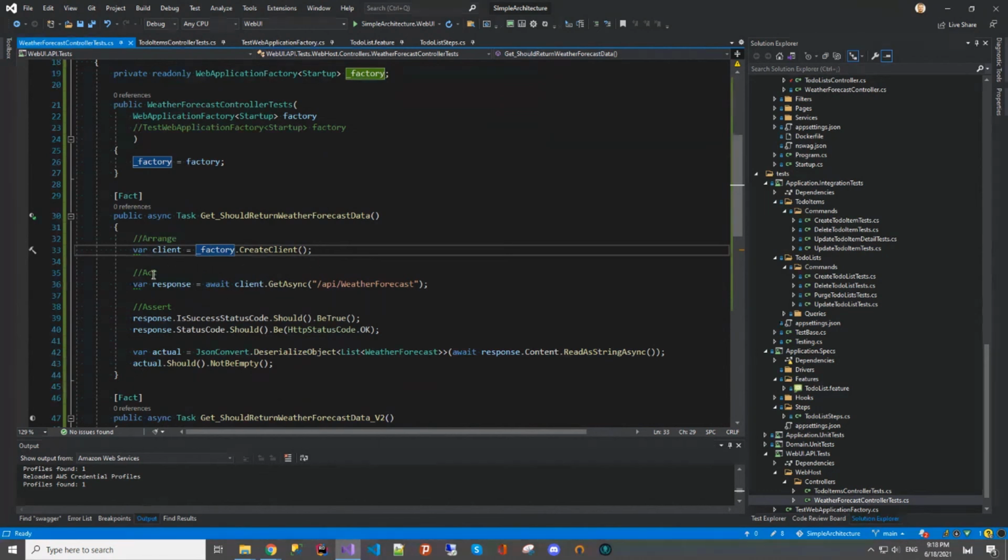It looks very simple, and here is the client creation, and here we execute our API with just a direct URL, and we just do, for example, GetAsync. And here is the response, and we can check whether it is successful, check the status code, deserialize data, and check how many items we have in the collection.